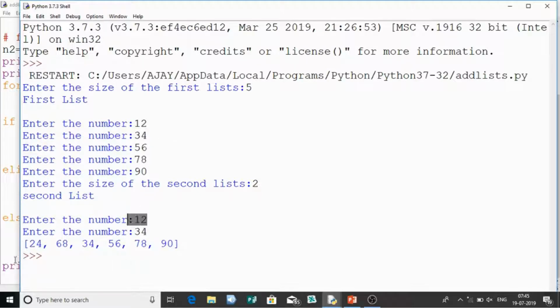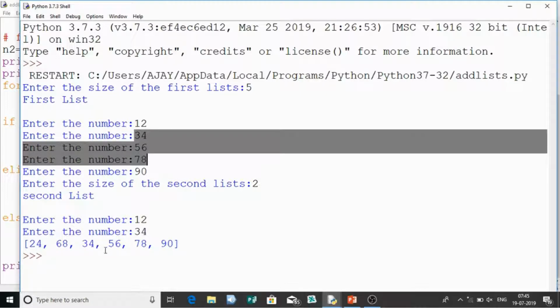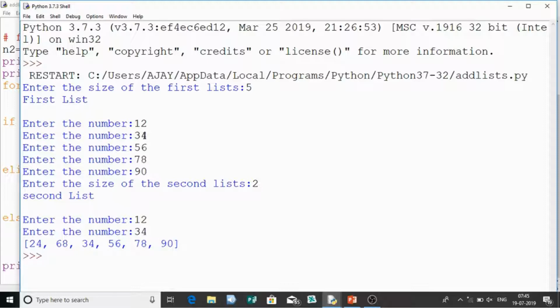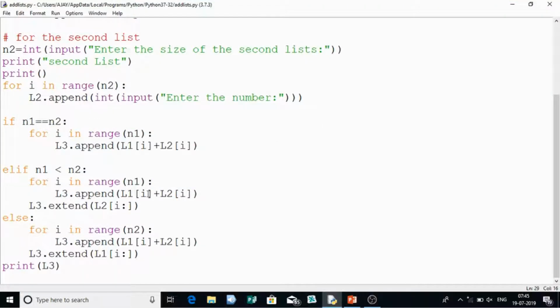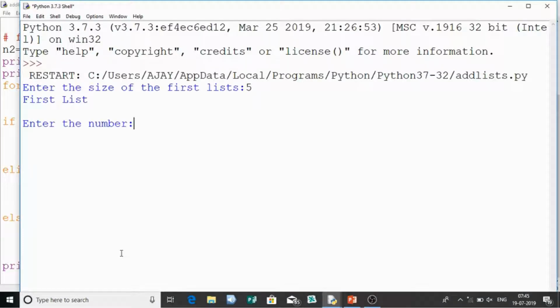12 plus 12 is 24, 34 plus 34 is 68, and it added from 34, 56, 78 and 90. So we had a size 6 array, but I don't want 34, I want 56, 78 and 90. So simple, I will just make this i plus 1, make this i plus 1, that's it. Now let us run this program one more time and we will see the output.